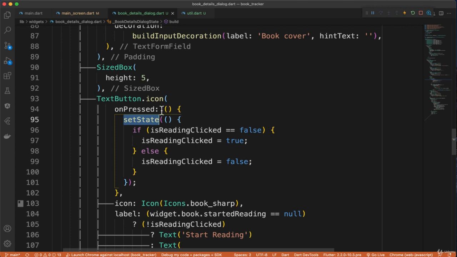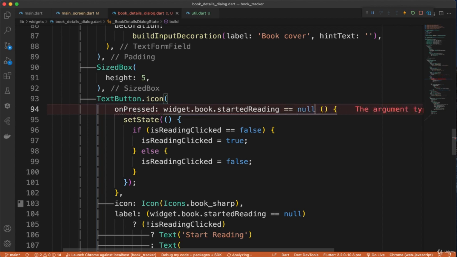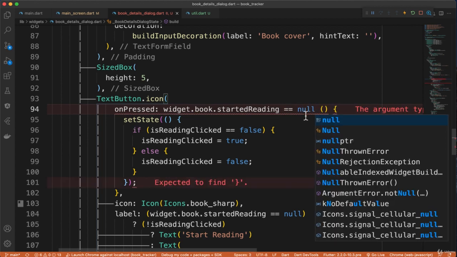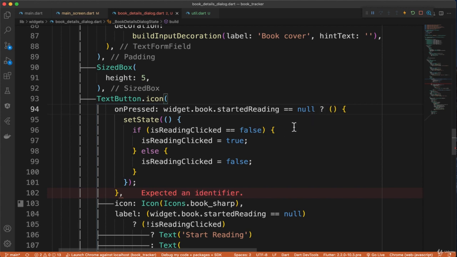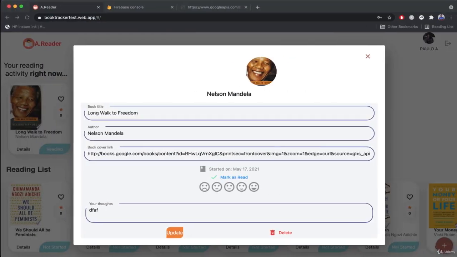So that just means right here I can do the same thing, check to see if our book has the started reading field, or if it has something. I can say widget.book.startedReading. If it's null, then all is good. This is what we want to show. We want to make sure that they're able to click, things being clickable. But else, if that's not true, I'm just going to pass a null like this. This is how you change the state of the button.